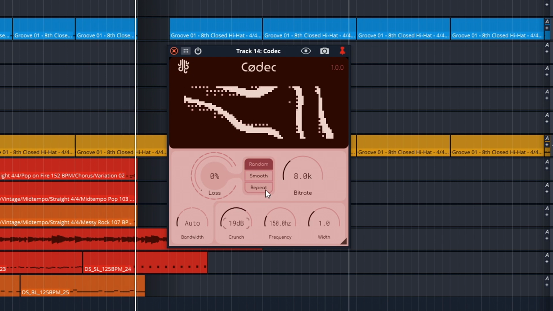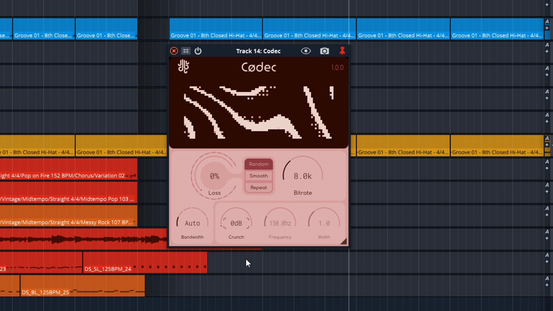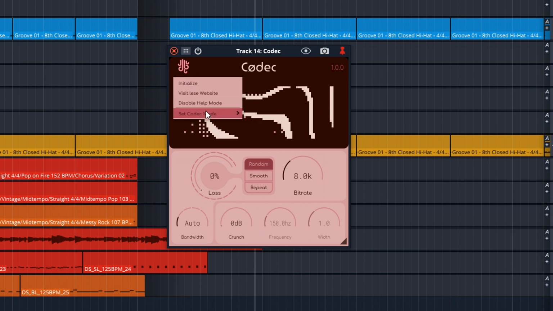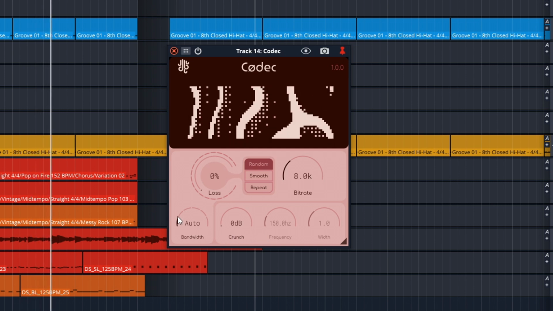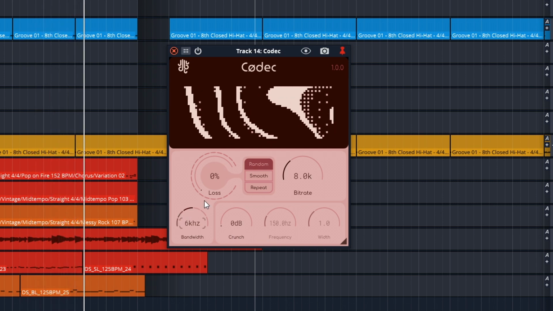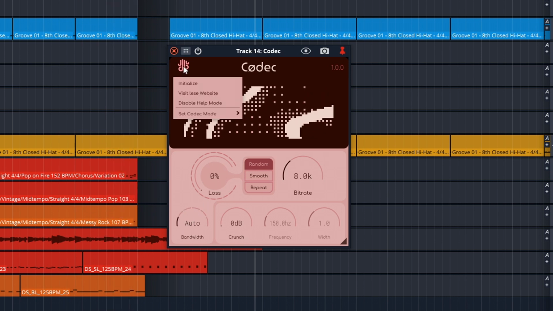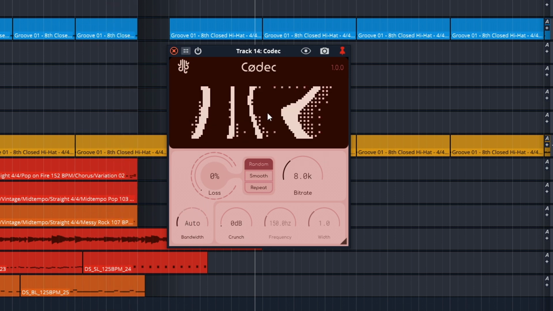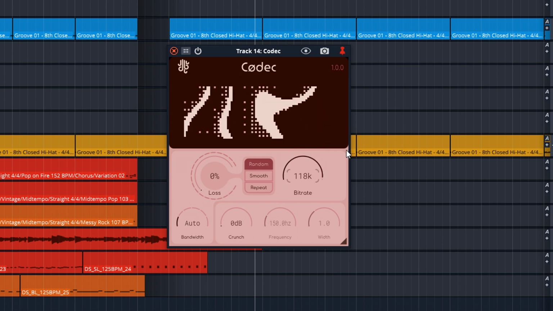If you use some automation with this plugin, you can create some cool transition effects in your songs, or you can just set it and forget it if that's your thing. It can be switched between voice, music, and low latency modes, and each one of these has its own sound, so be sure to play around with that and see what works for your particular track. You can get Codec on Windows and Mac in VST, VST3, and AU formats.